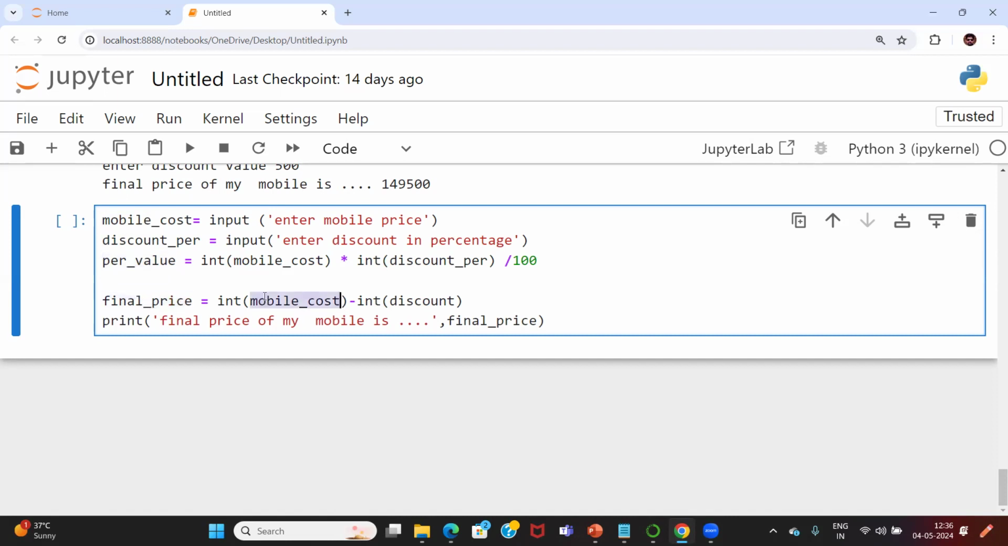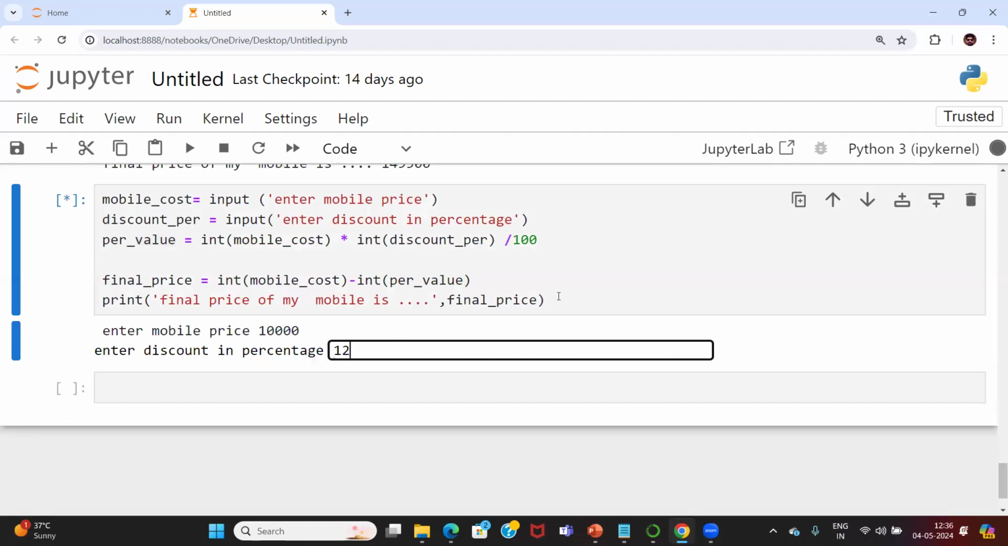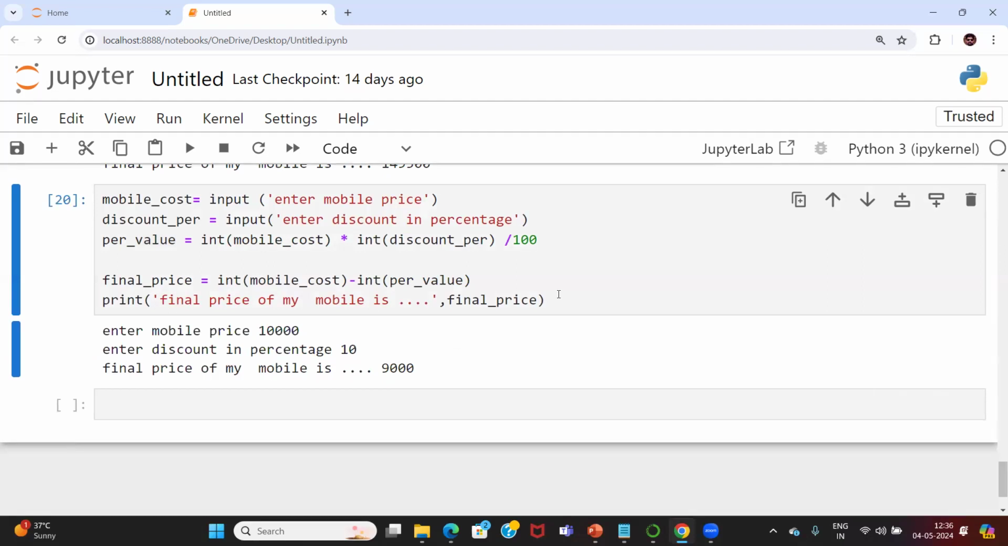Final price is int of mobile cost minus the percentage value, not the discount percentage, since the discount percentage is already converted to a percentage value. Now execution: 10,000 product, discount 10%, final price of the product is 9,000.